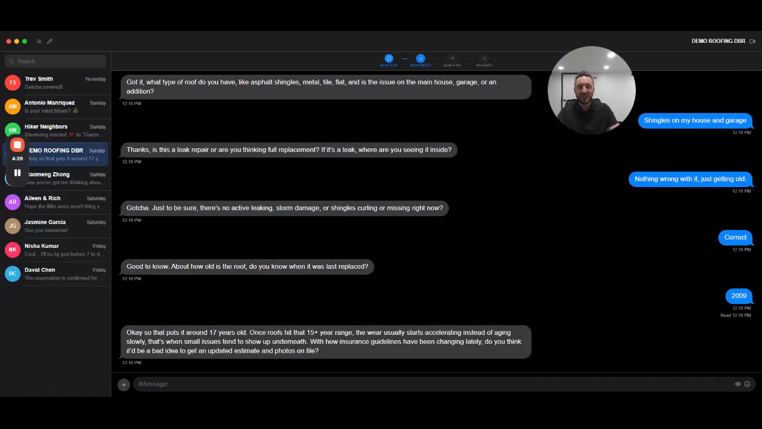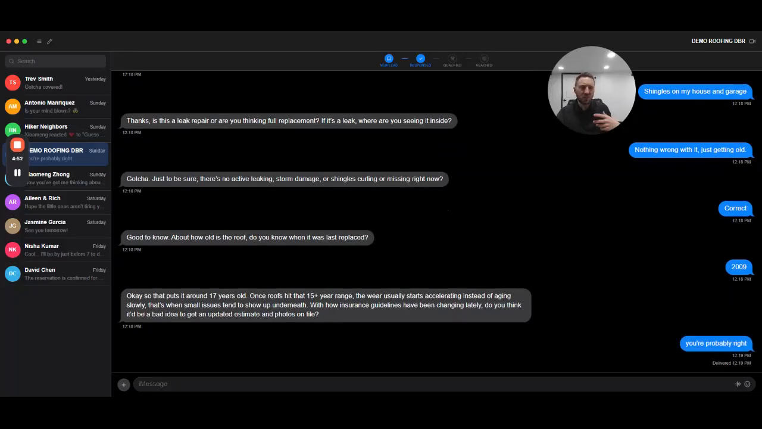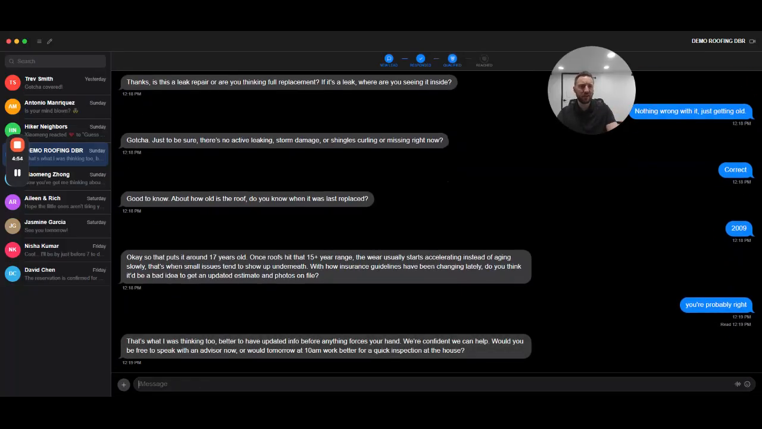Okay, so that puts it at 17 years old. Once the roof hits that 15-year range, the wear usually starts accelerating instead of aging slowly. So that's when small issues can pop up underneath. With how insurance guidelines have been changing lately, do you think it'd be a bad idea just to get an updated estimate and photos on file? You're probably right. So it's created that urgency. It qualified, made sure there was an issue, created urgency.